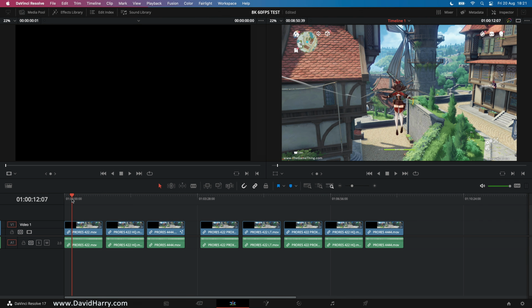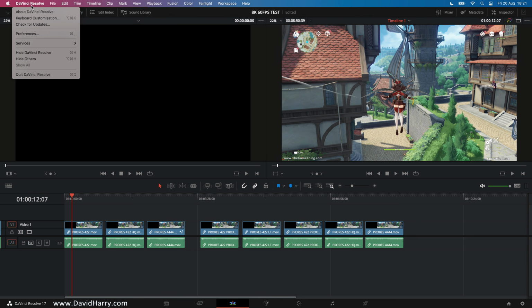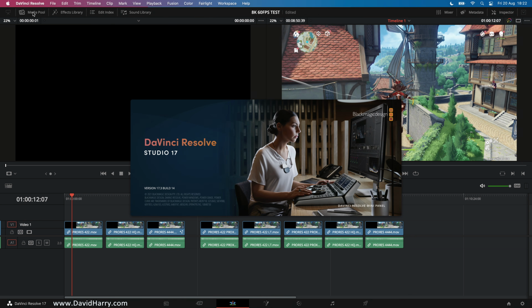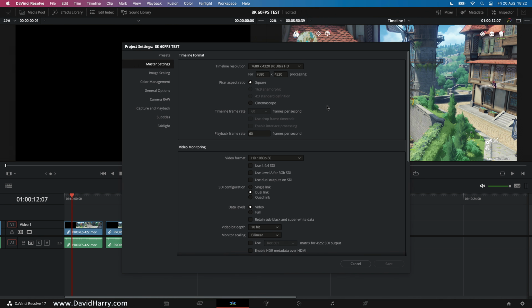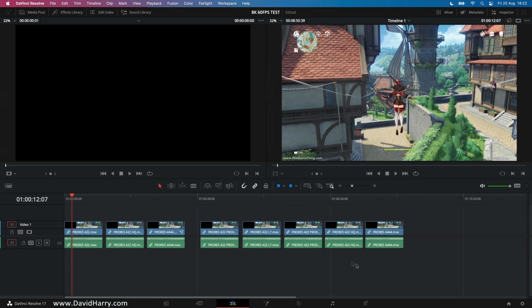Okay, so I've now updated to 17.3. So let me just quickly show you that. So about DaVinci Resolve, and as we can see, 17.3 build 14. And I'll just quickly show the settings here for the project. So once again, UHD 8K and 60 frames per second.